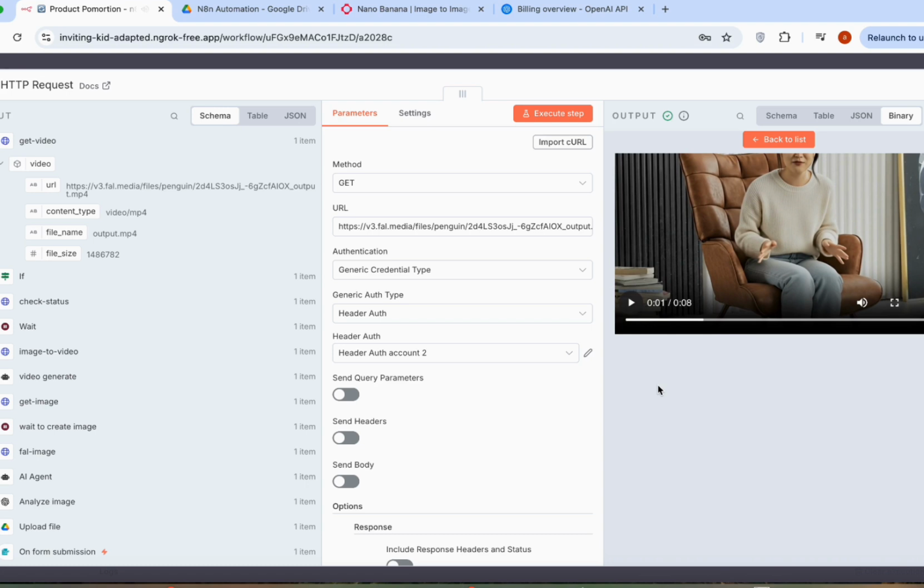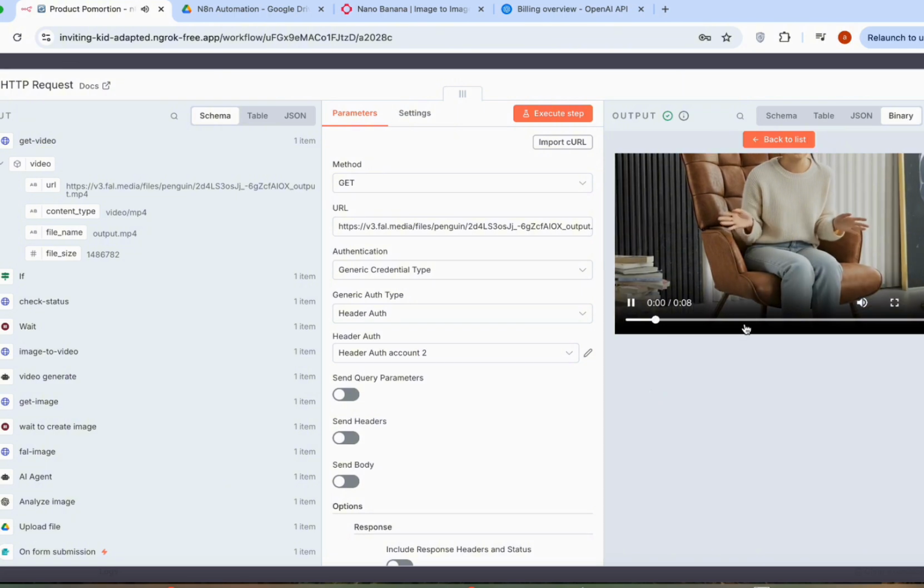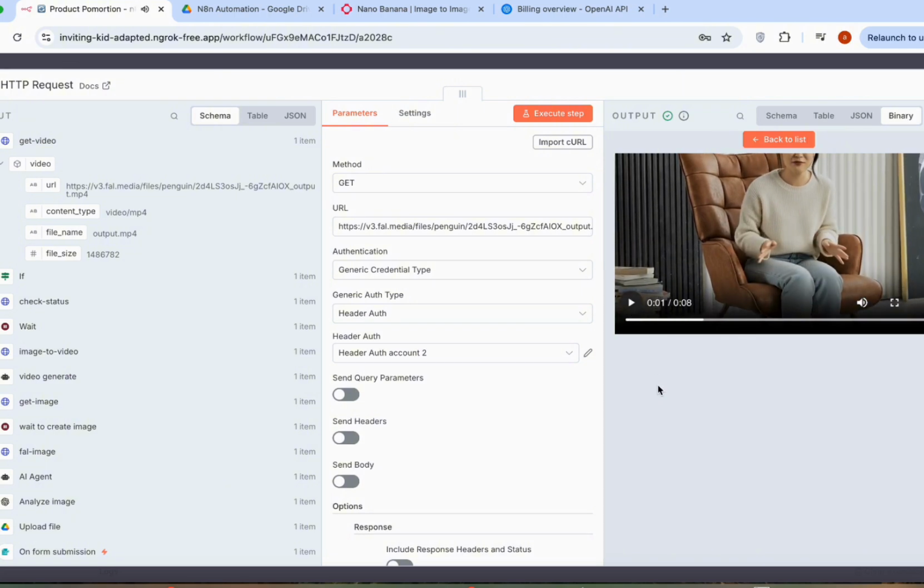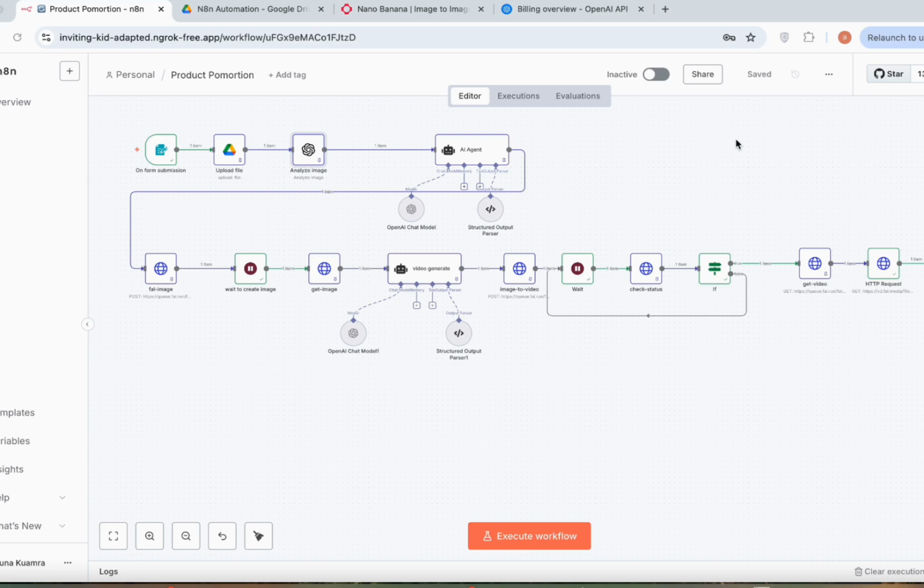And that's it. In this video, we walk through the full workflow, starting from the form submission with a description and image, uploading it to Google Drive, analyzing it with an AI model, creating an image prompt, and generating a new image using the NanoBanana API. Then we went a step further by using the Veo3 API to turn that image into a video, and we saw how the workflow checks the status until the video is ready to download.